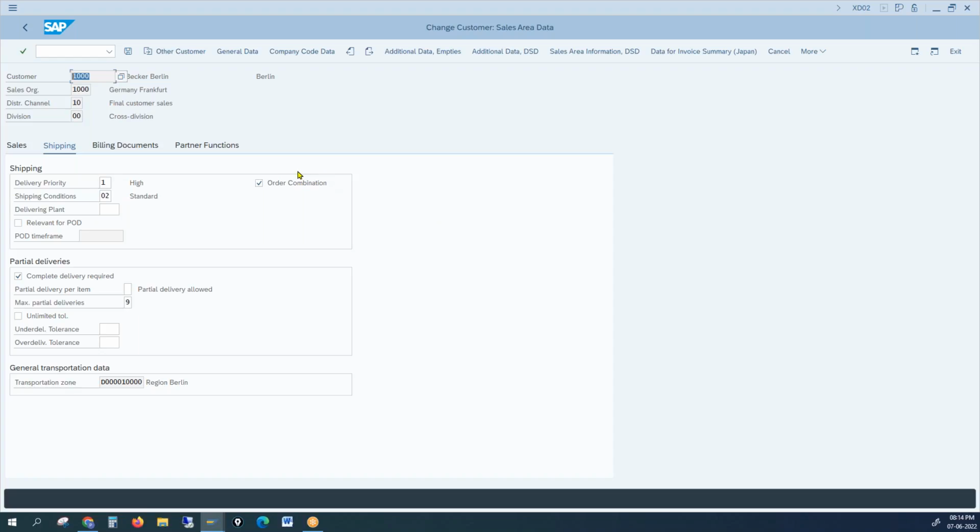So it doesn't mean it has to be applicable for every customer. It's up to the customer. Whatever we maintain here is applicable only to this customer. You open another customer, and that customer's preferences and everything will be different, right?